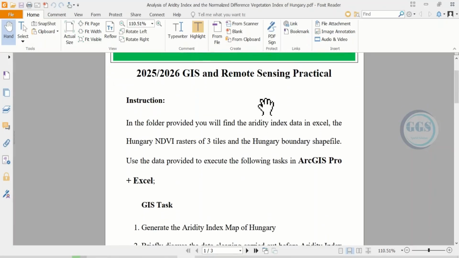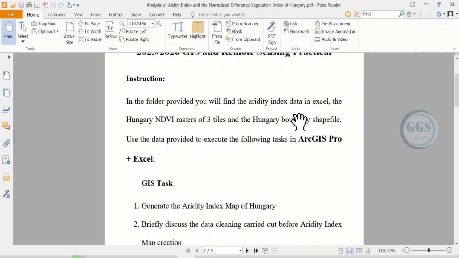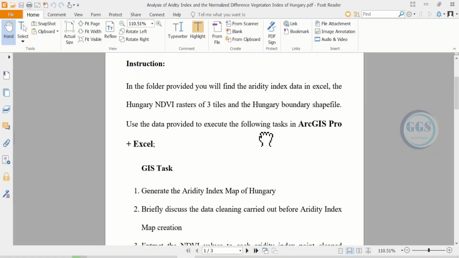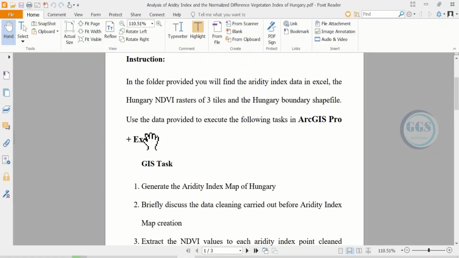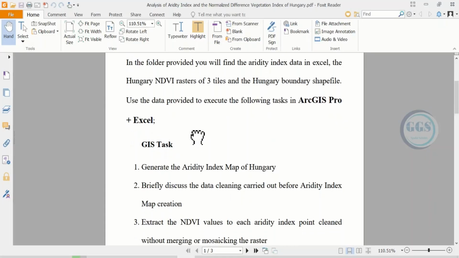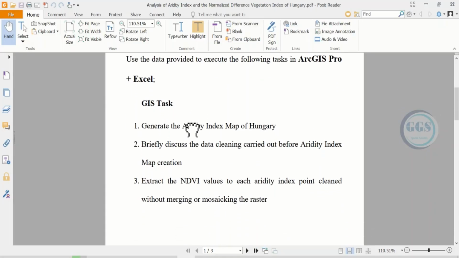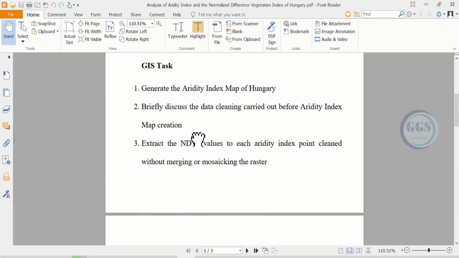If you look here is the instruction. A folder is provided where Aridity index data in Excel is given, the Hungary NDVI raster dataset that is made up of 3 tiles is given, and the Hungary boundary shapefile is also given. And the instruction is that we should use the data provided to execute the following tasks in ArcGIS Pro plus Excel. So here are the tasks we are expected to carry out, about 5 to 6 tasks.